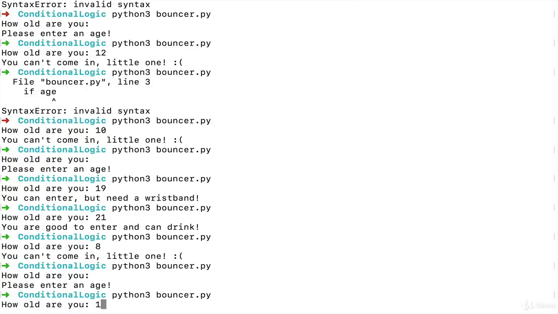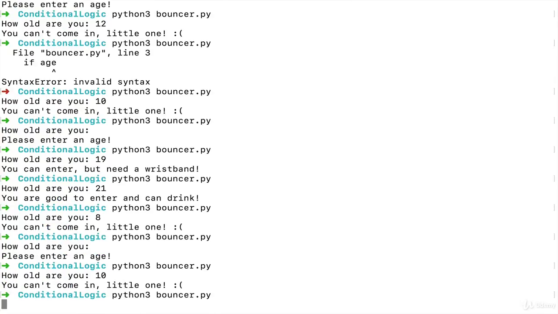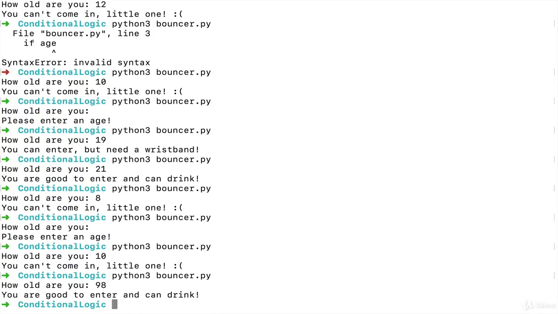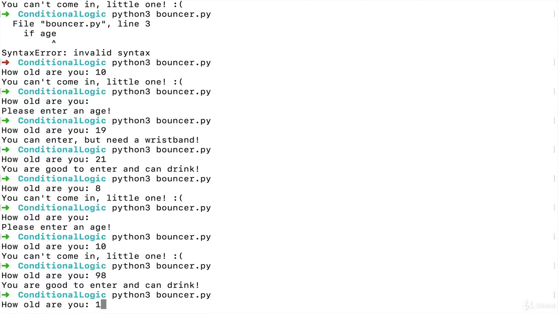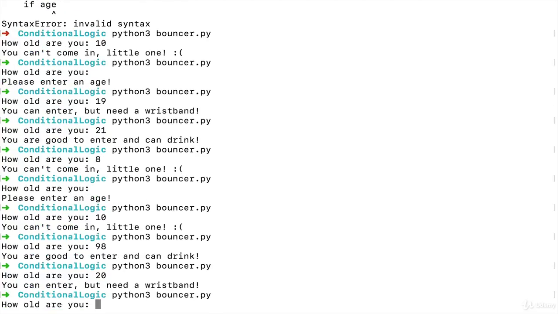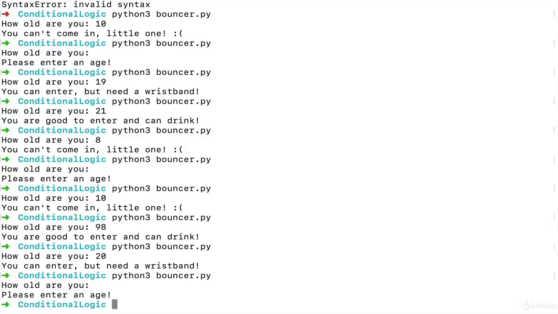Our refactored version. How old are you? I'm 10. You can't come in. How old are you now? I'm 98. I'm good to enter and can drink. And now I am 20. And finally, empty string, please enter an age.